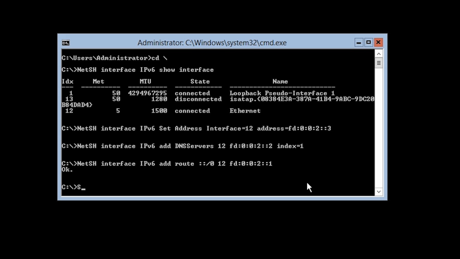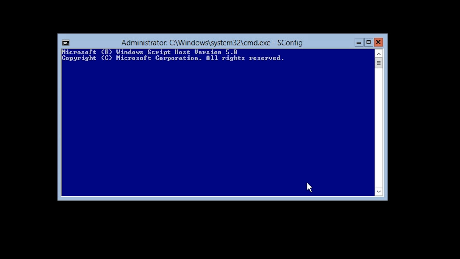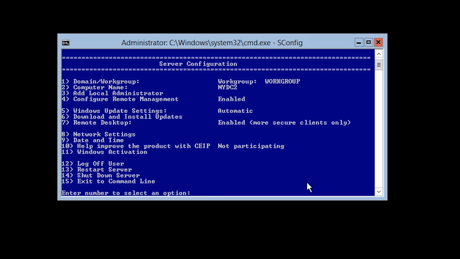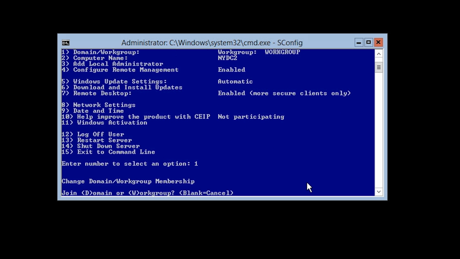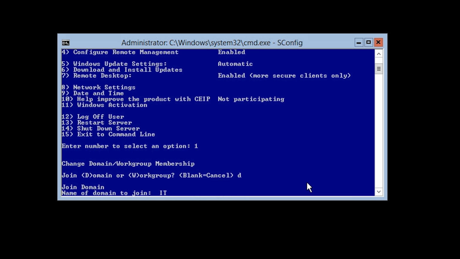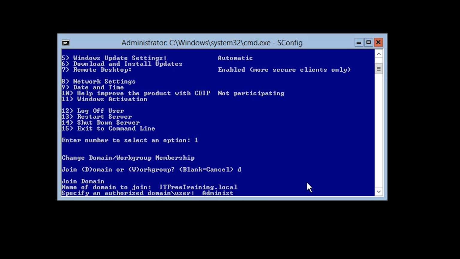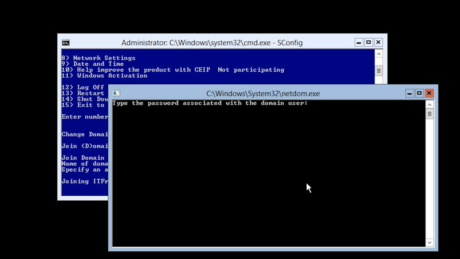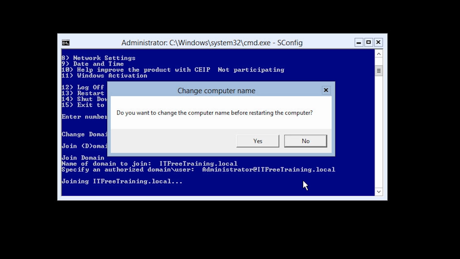I will run the command sconfig once again, as I want to add this computer to the domain. To add the computer to the domain, I want to select the first option and, when prompted, press D to select domain. All I need to do then is enter in the domain name and a user with the ability to add computers to the domain and enter in the password for this user. When I do this, I will get a prompt asking if I want to change the computer name. I've already changed the computer name, so I do not need to change it again.